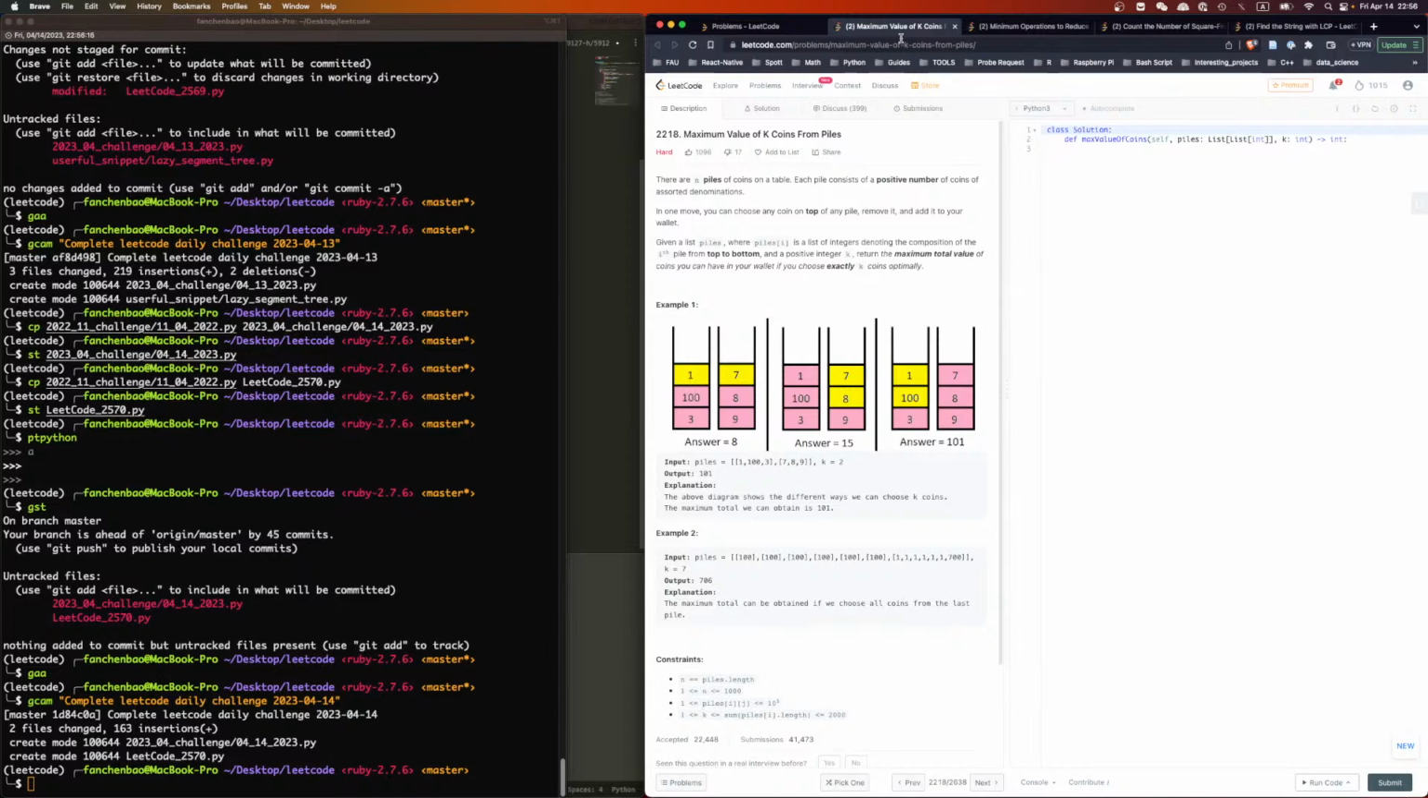Given the list of piles, where pile i is a list of integers denoting the composition of the ith pile from top to bottom, and the positive integer k, return the maximum total value of coins you can have in your wallet if you choose exactly k coins optimally. Okay, so the first example, we have two piles.